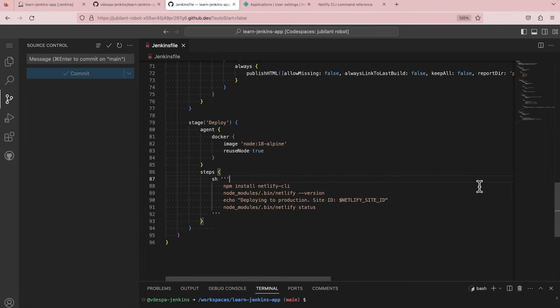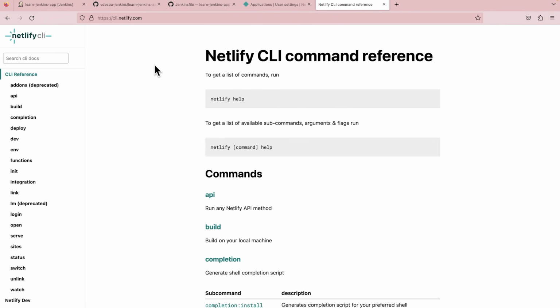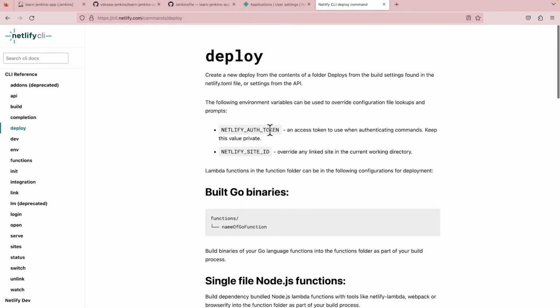Now we have everything in place to actually and finally deploy our application to Netlify. So in order to deploy, we're going to check again the Netlify CLI, and we're going to use here the deploy command. This command is not the most trivial one, but I'm going to walk you through this step by step. Now, first of all, there are a few things that we can configure with environment variables.